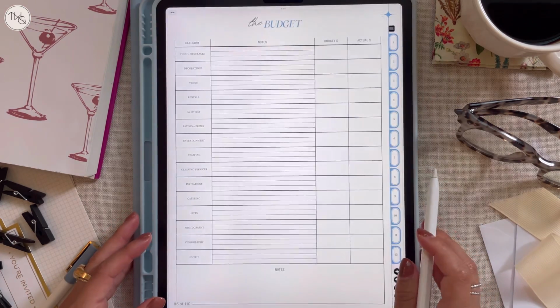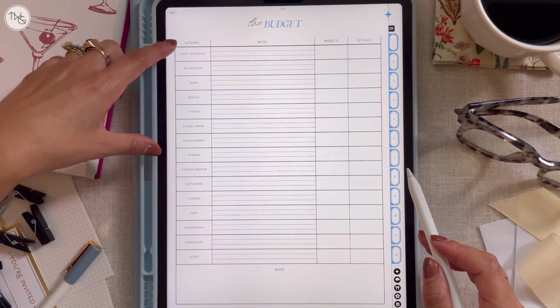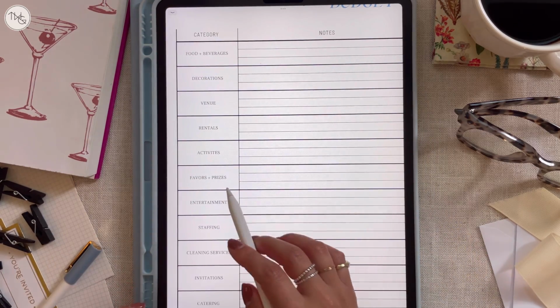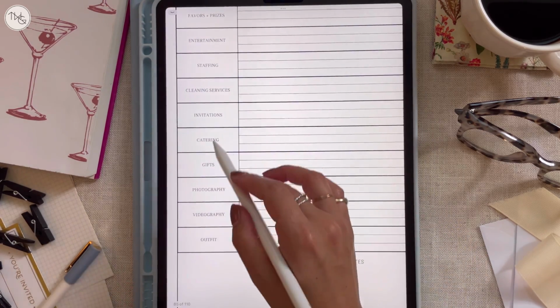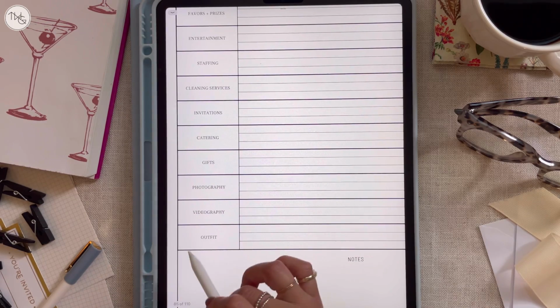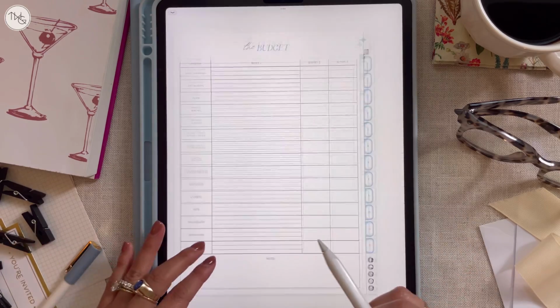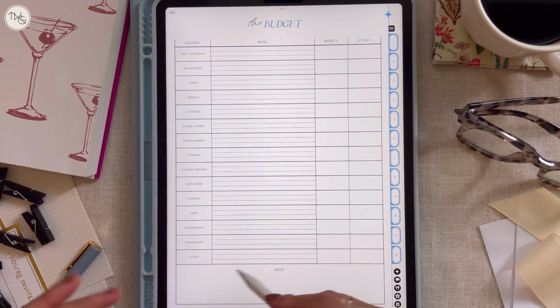Moving on, we have the budget page. Here you have the budget broken down by different categories, including food and beverage, venue, prizes and favors, all the way down to videography and including one for an outfit. This is helpful for you as a host if you know you'll be purchasing an outfit and maybe you want to give yourself a budget for that.